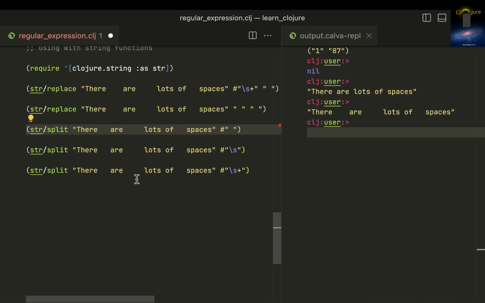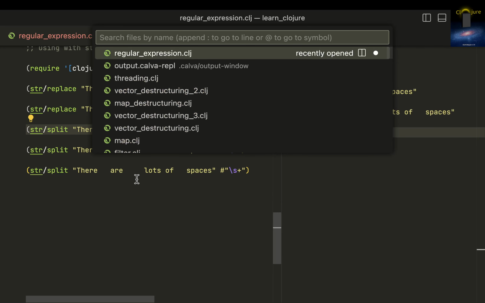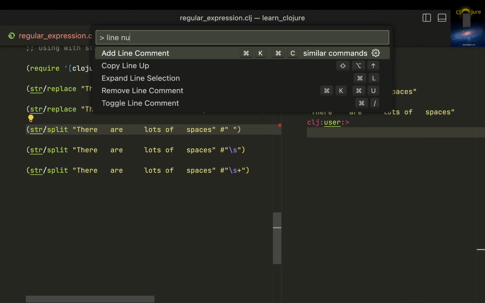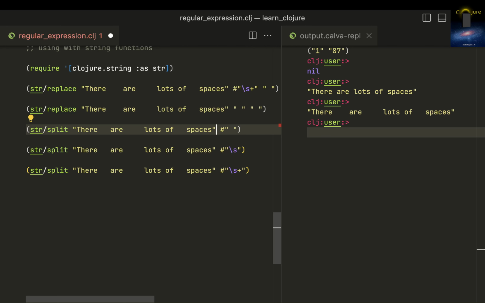Okay, string split. I think I should toggle line numbers. Okay, line numbers. There are no line numbers. I'm just kind of confused. Okay, fine.